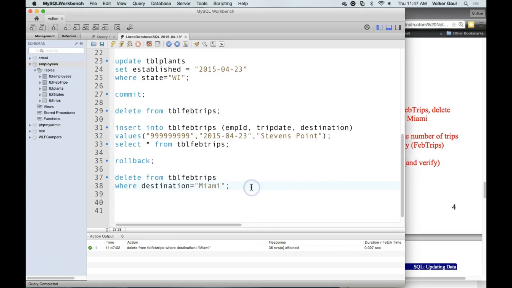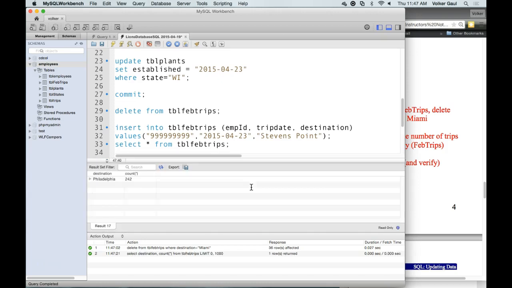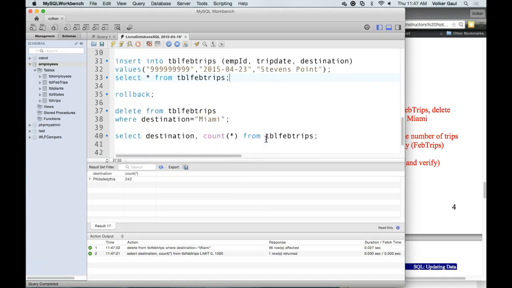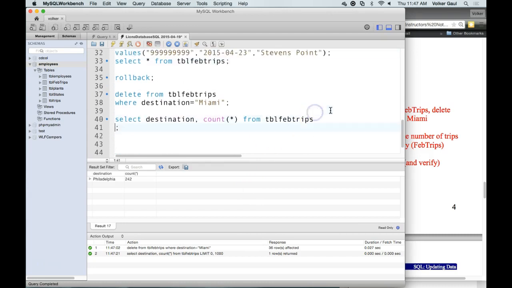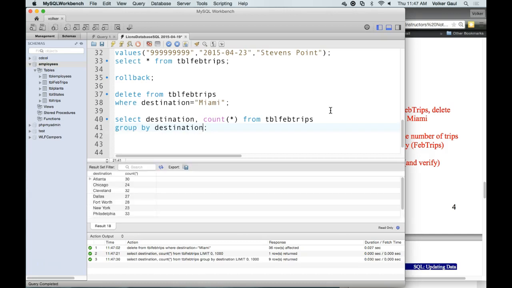Now let's do a little review. Select destination, count star from TBL Feb trips. What did I do wrong? Oh, forgot the group by. No Miamis, they're all gone. But I have not committed, so I can still roll back if that's what I wish to do.